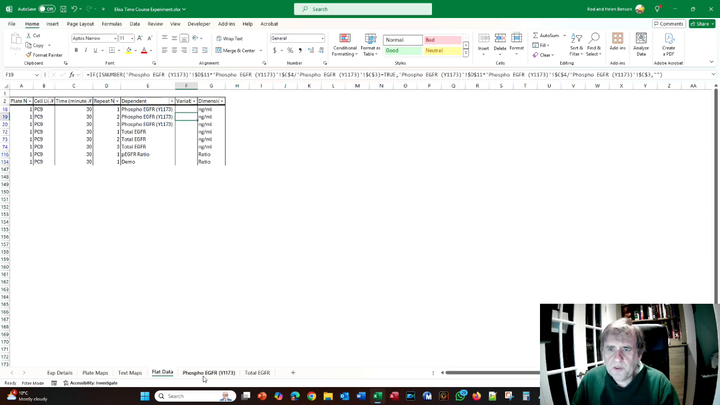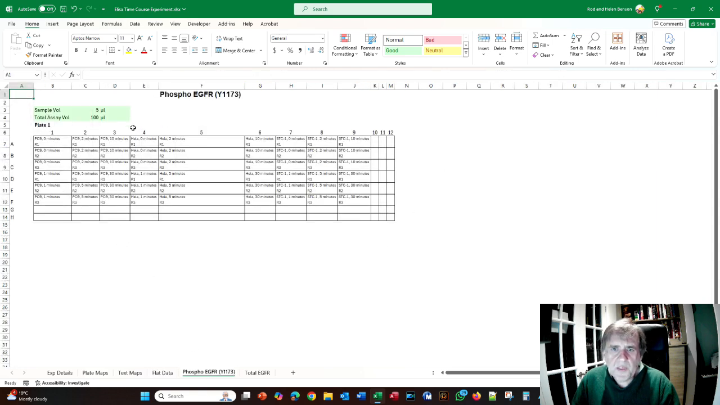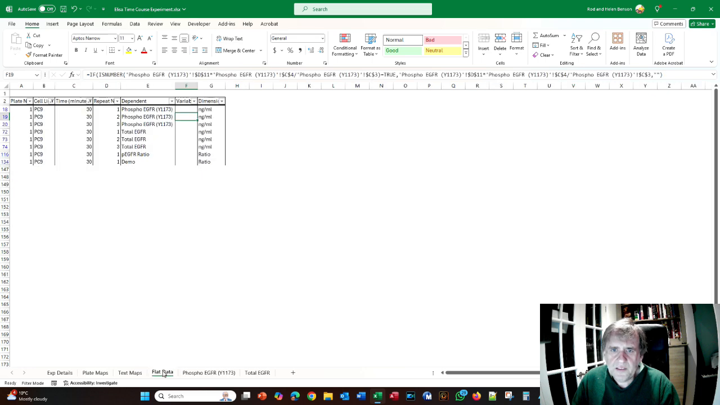So if I go to the phospho-EGFR page and D11, let's just do that, you can see that D11 is correctly our PC9 30 minutes repeat 2, but you can see that C3 is the 5 microliters and C4 is the 100. So what is effectively done, again, is it's got D11 and it's C4 and then it's divided by C3. So it's actually doing the ratio.